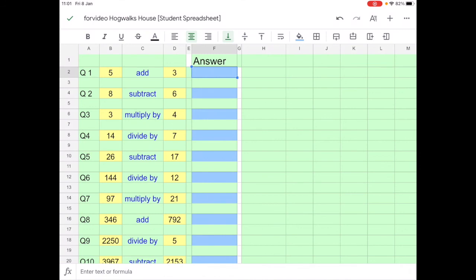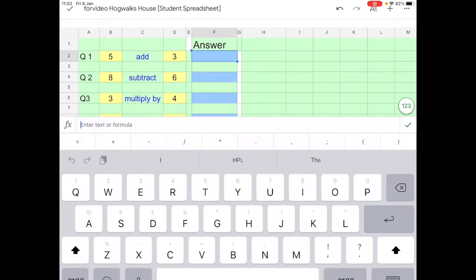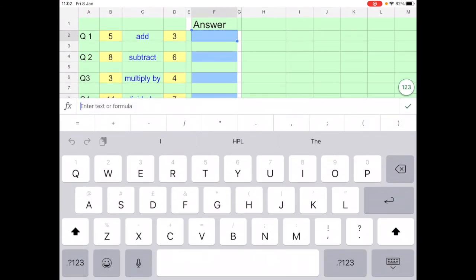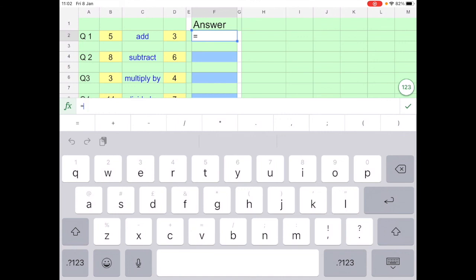So what we're going to do on the iPad is we're going to tap in cell F2, which is the first blue box for the answers. Okay, and I'm going to tap down in the bottom in the left where it says FX to enter text or formula. So we're going to use the buttons underneath to help us. We're going to start with an equals because that's how we always start a formula.